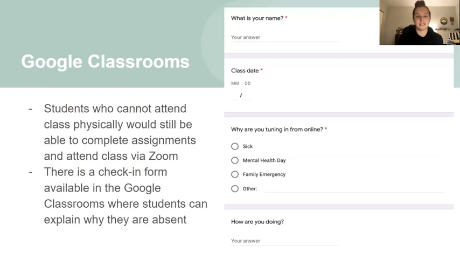So with this said, we're also going to talk about the check-in form that if y'all briefly saw before was listed in the Google Classroom template that we had. So the point of this check-in form was really just to check in on students and see how they're doing, but specifically for students who can't attend class physically, they would be able to still complete assignments and then attend class via Zoom. And by attending class via Zoom, they would have a check-in form available via the Google Classroom.